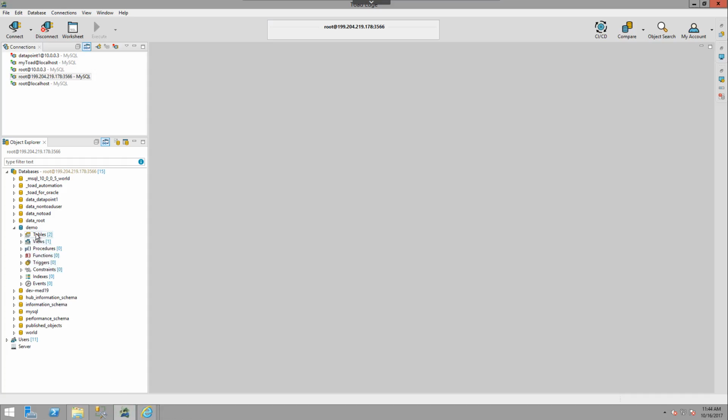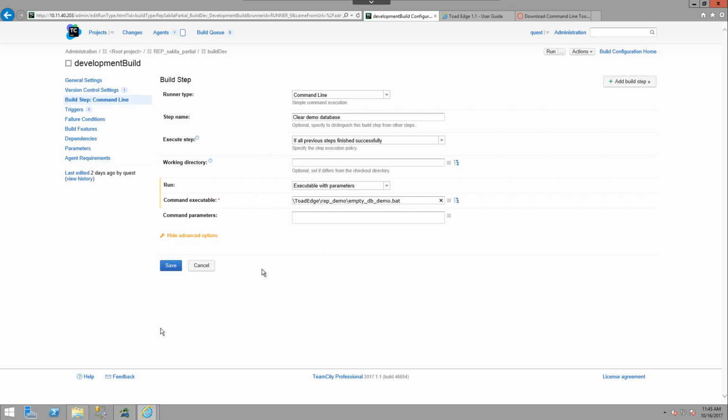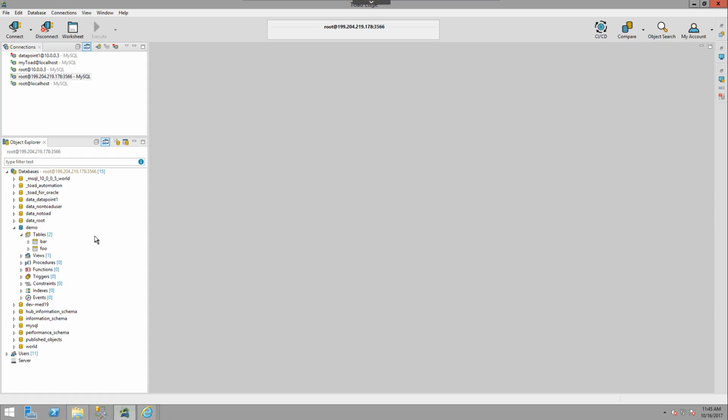You might have noticed that in the demo database, I purposely left a couple of tables, our old trusty bar and foo. If I go ahead and run this step real quick, it will wipe out those tables because it's going to drop and recreate as we saw in the batch file. Now that I've run it, let me come back to Toad Edge and refresh, and the tables are wiped out.